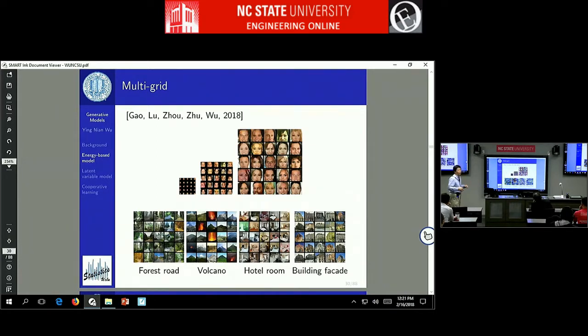For example, the CelebA data set, which consists of tens of thousands of face images. In order to speed up the computation, we use this multi-grid scheme. We try to learn the model at multiple grids. When we do the synthesis, when we sample from the model, we start from a 1 by 1 image, which is the smallest image you can think of. Then we upscale to 4 by 4, 16 by 16, and this is 64 by 64. The training images are 64 by 64.